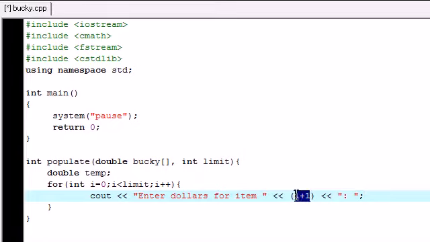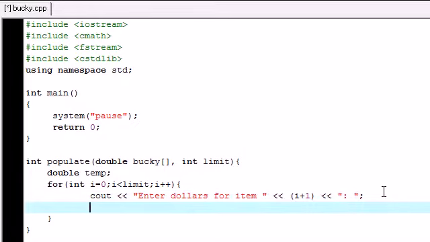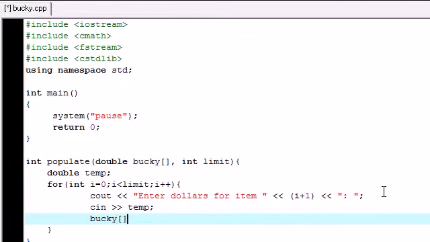And why do you put +1 instead of just i? It's because the array starts at 0, so this way the prompt can start at 1 and go all the way up. So now what we have to do is go ahead and have them input that temporary variable, and that looks good, and then store it in the array where the array number is equal to that temporary variable. So now the array index, Bucky 0 is going to be the first thing they entered, Bucky 1 is going to be the second thing they entered, all the way depending on the size of your array.